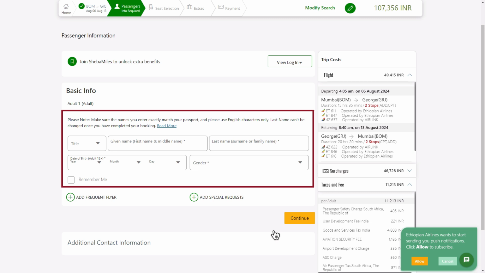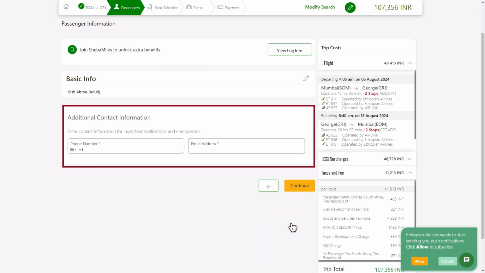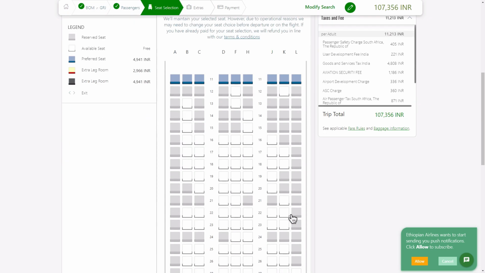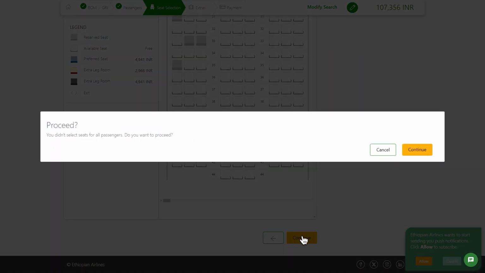Next, fill out your basic information and click on the Continue button. Now, fill out your contact details and click on the Continue button. You can add extra services such as seat selection, extra baggage, or travel insurance. Choose the services you need and proceed.